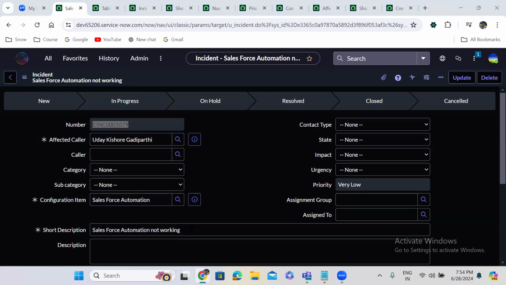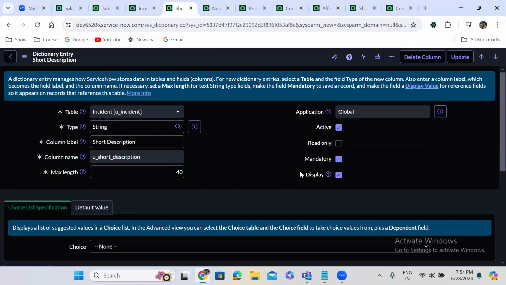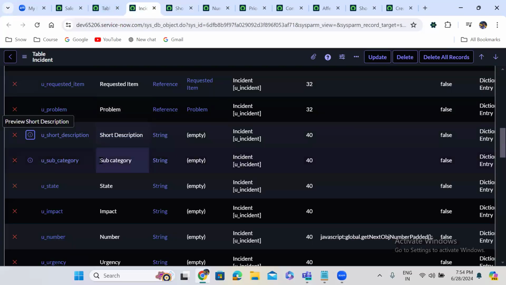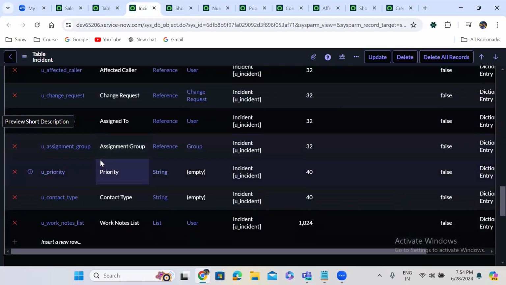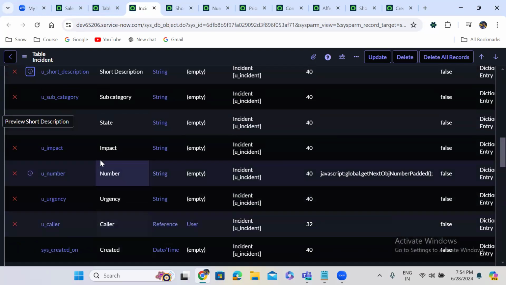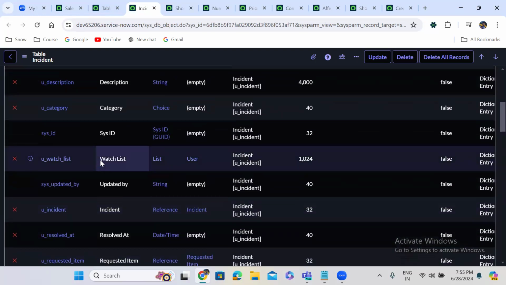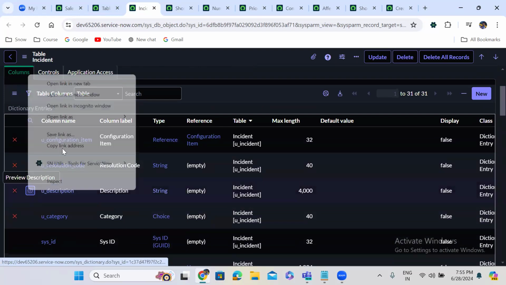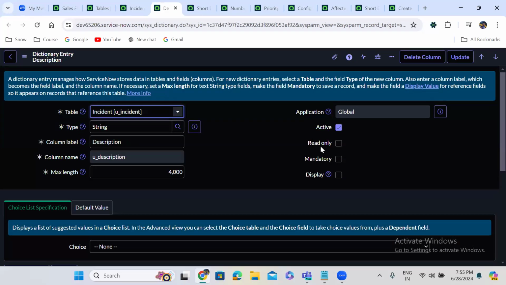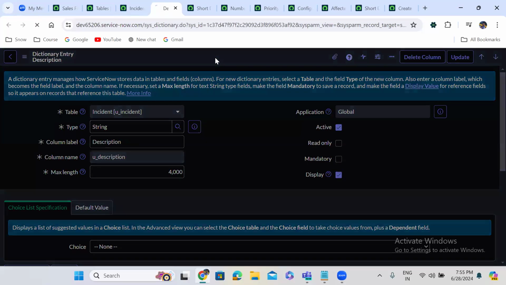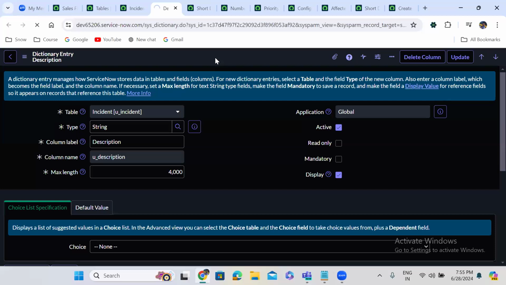Okay, now I have a confusion here. I have made short description field value as display value. Again, what I am doing is I am opening the description field. I am making this description also as a display value.